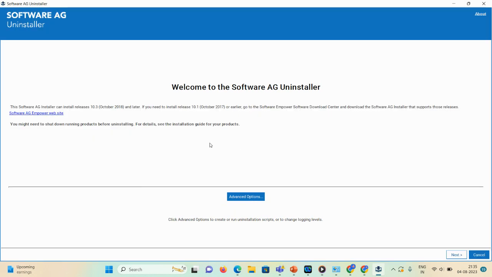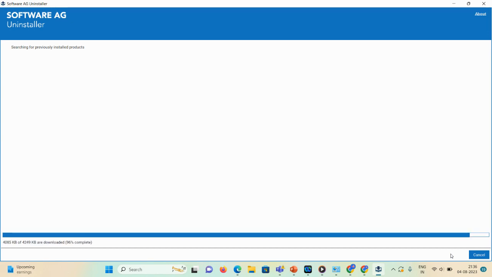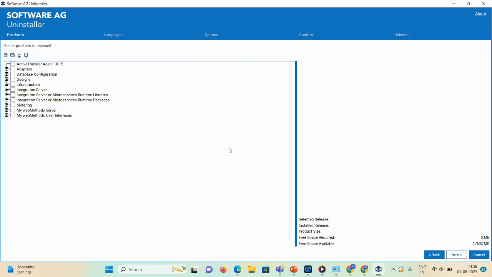Okay, at the time of installation you selected the advanced option, and then you started the installation. But here, at the time of uninstallation, simply click on the Next option. It will search those products you installed previously and that you want to uninstall.